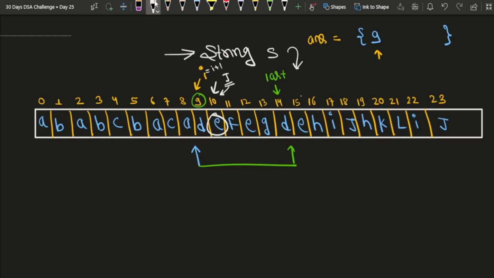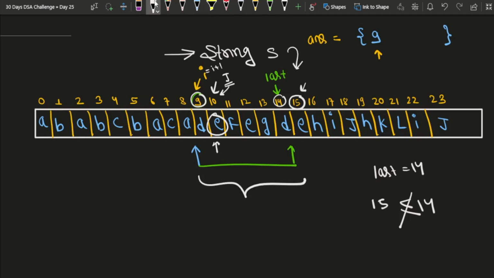You can clearly see that the last occurring index of this character E is at index number 15. And this index number 15 is going out of my part. My part was from index number 9 up to index number 14. Or to explain, the value of my last is equal to 14 and the last occurring index of the character E is 15. And 15 is not lesser than or equal to 14, right? What does it mean? It means that this particular character E is also present outside this part of my string. So now I need to expand my part.